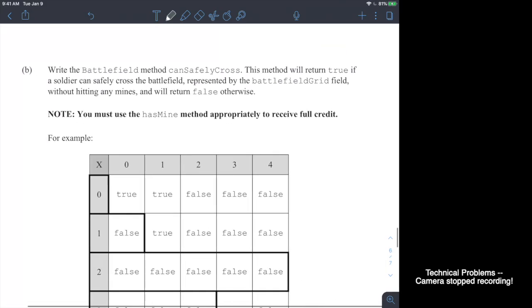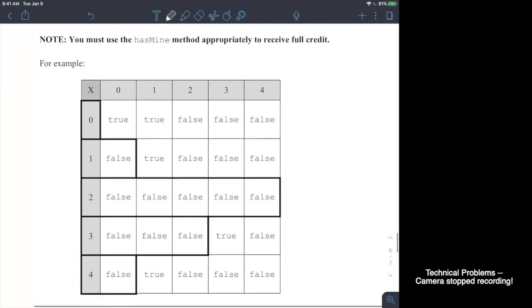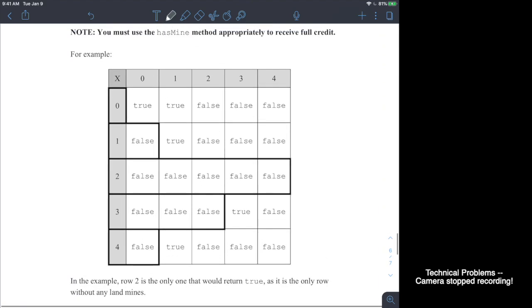It says write the battlefield method canSafelyCross. The method will return true if the soldier can safely cross the battlefield, represented by the battlefield grid field here, without hitting any mines, and will return false otherwise. So you can see it says you must use the hasMine method appropriately to receive full credit. For example, row 2 is the only row that would return true, as it is the only row without a landmine.